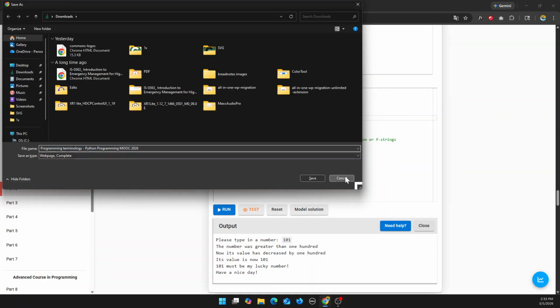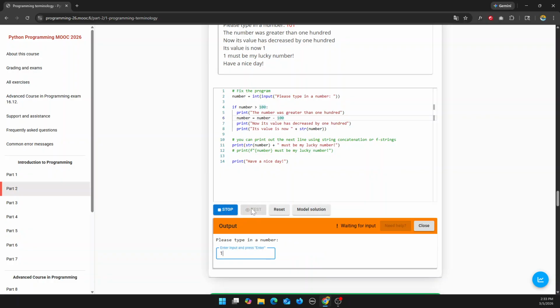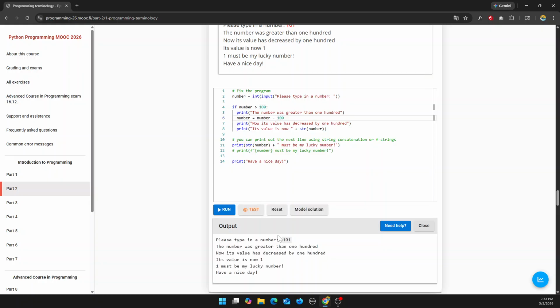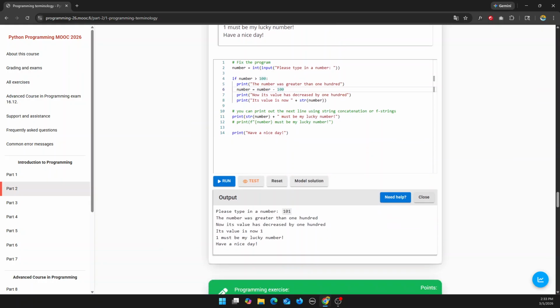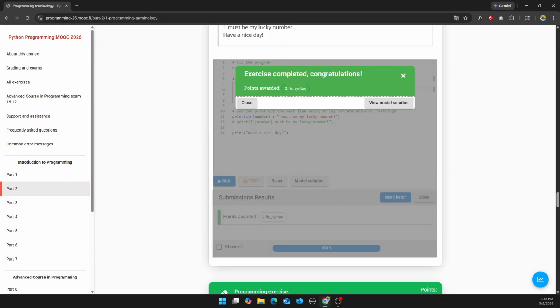All right, cool. Now, if we run it again, do 101, and now our program works. It says the number is greater than 100. Now its value has decreased by 100. Its value is now 1, because 101 minus 100 is 1. And then it says 1 must be my lucky number, and then have a nice day. So if you run this through all the tests, we pass. Awesome.